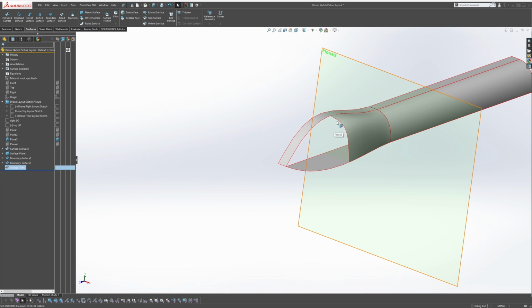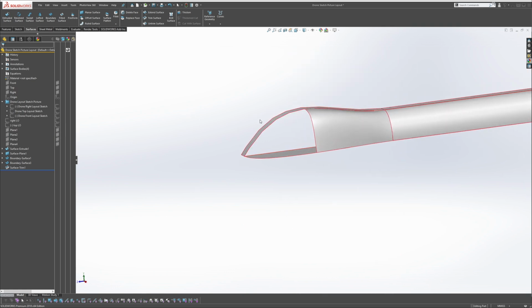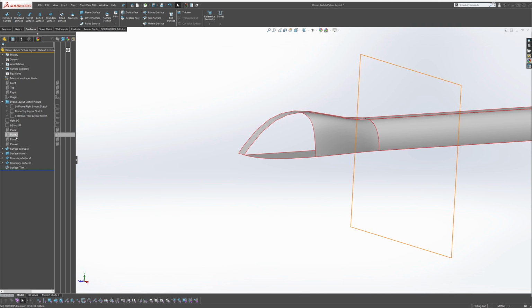Now we're going to create a fill surface. But before we do that, fill surface likes helper surfaces. So we're going to create some helper surfaces. I'll explain what that means. So let's hide that sketch there. So let's create a helper surface. Let's go to the right view.